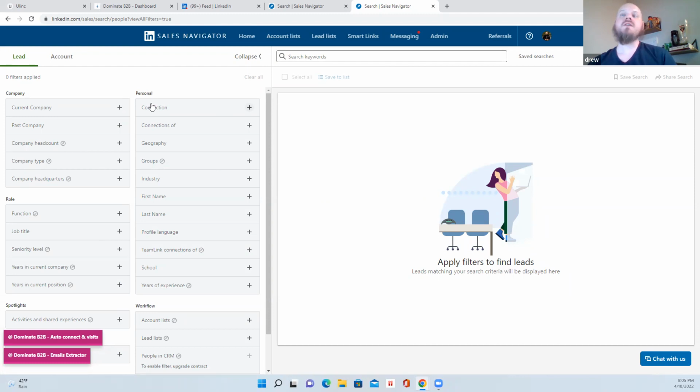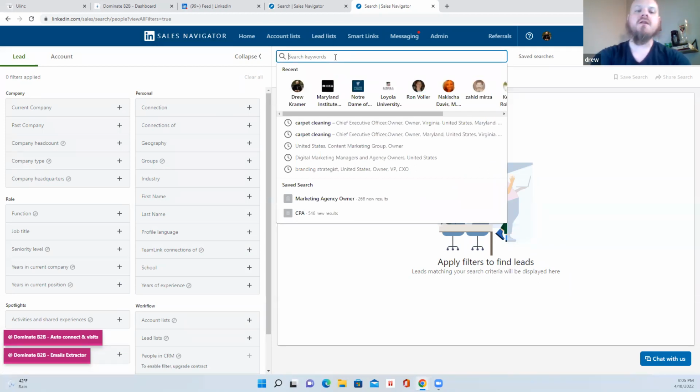There's a couple different ways to do this. One of the easiest ways is to just come up here and type in a keyword. Let's say we're looking for carpet cleaning.